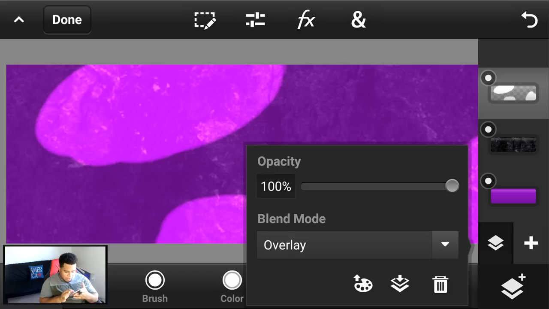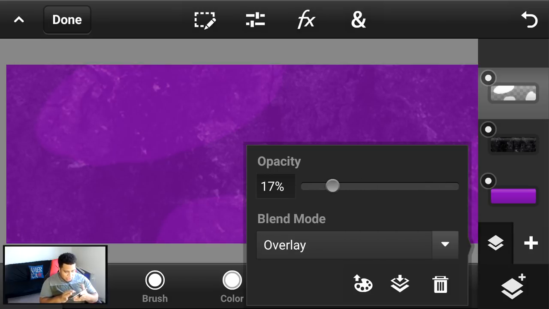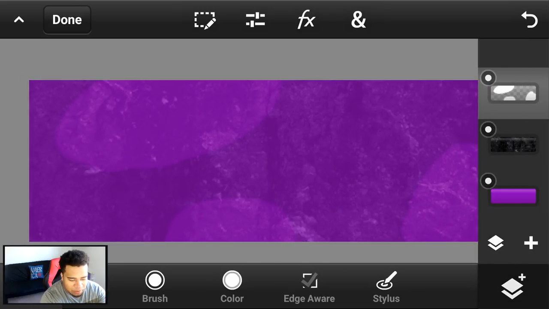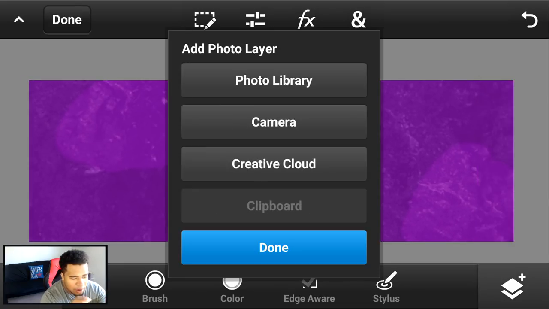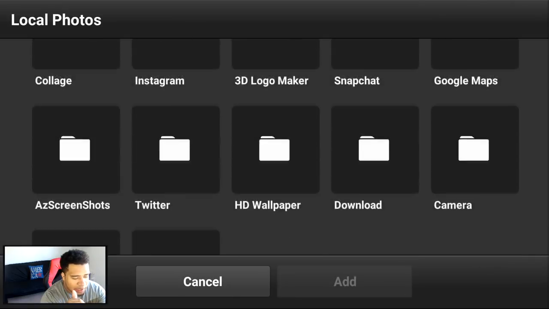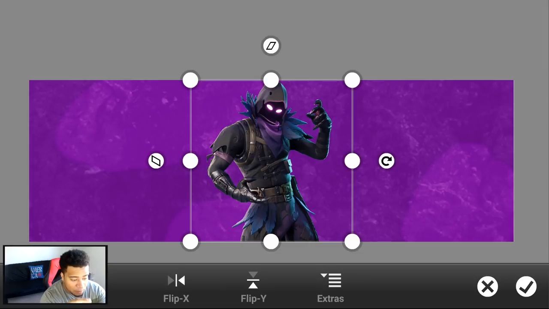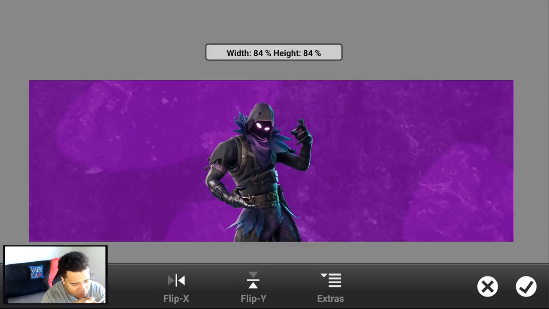So I'm gonna lower that opacity, put it on overlay, lower this opacity down so we have just a little bit of depth light effect. Yo, okay, this is not bad. Now let's add that character that you guys saw before. I go to photo library, I'm guessing, and then download here. I wanted to use this guy, that's why I use purple, by the way. So I kind of have that cool scheme.